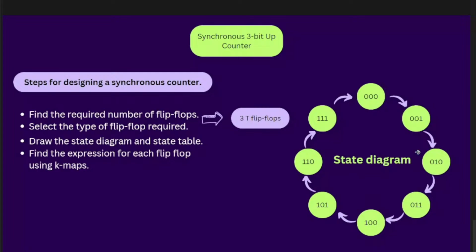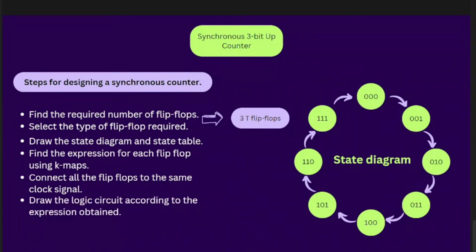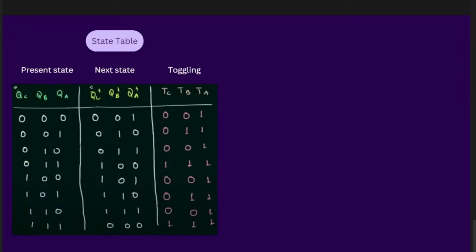The next step is finding the expression for each flip-flop using K-maps. Since it's a synchronous counter, we'll be requiring a clock signal, and it should be connected to all the flip-flops simultaneously. Based on those expressions, we'll be drawing the logic circuit. So let's see what a state table is.